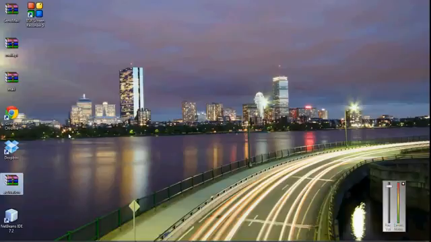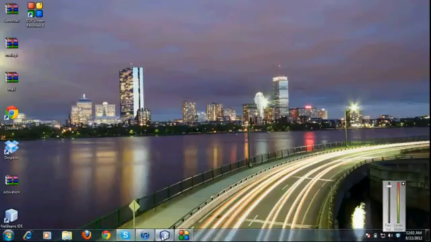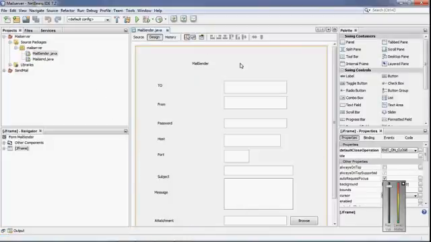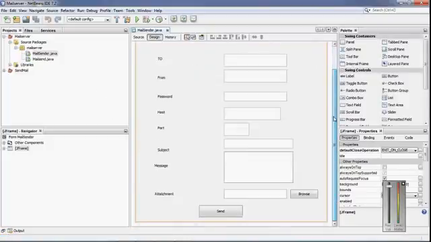We have copied and kept them on the desktop, so we are using the path from the desktop. First of all, open your NetBeans, and the design of your application looks like this.